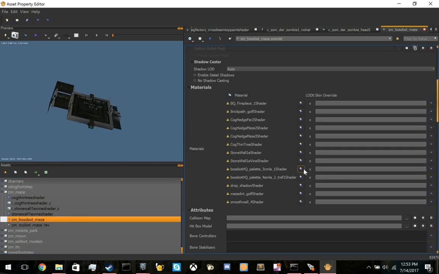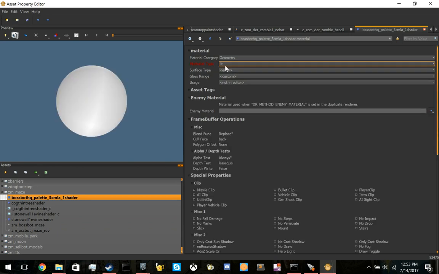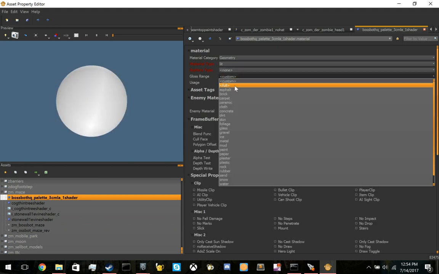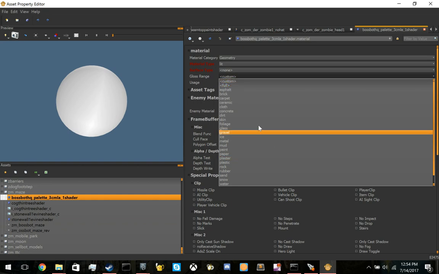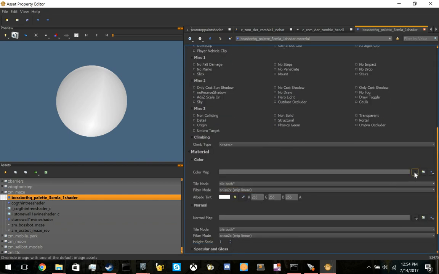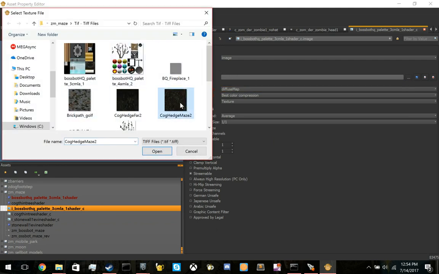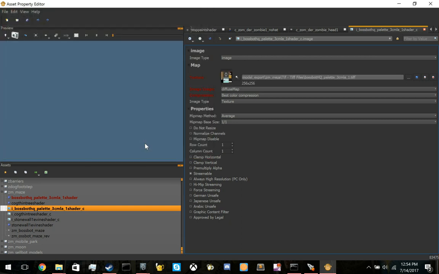Boss by HQ palette 3 CMLA 1. Alright. Material type, I'm going to click none because I don't know exactly what it is. Asphalt. Create the image. Okay, the palette 3 CMLA 1. And when you see a palette like that one that was 4 AMLA or something, the A means it has an alpha layer, so you want to do lit alpha test as a material type.